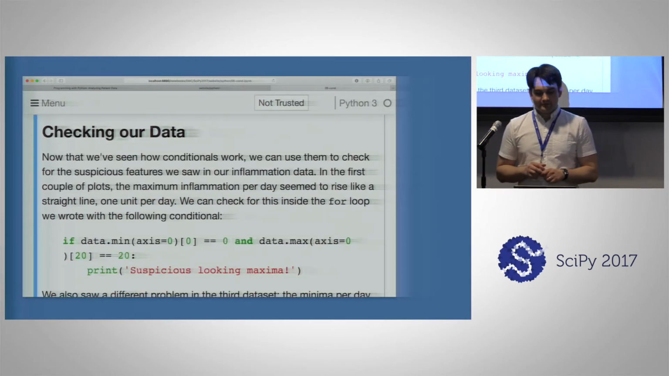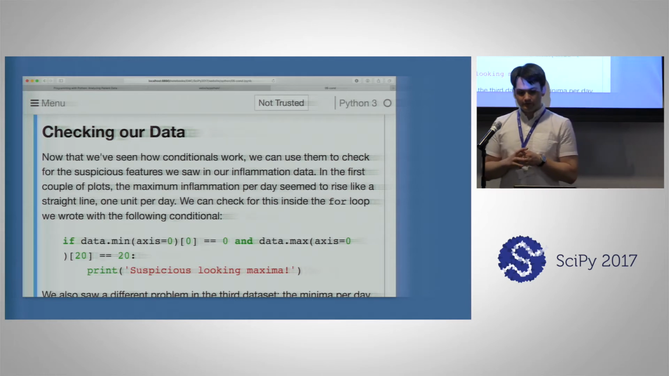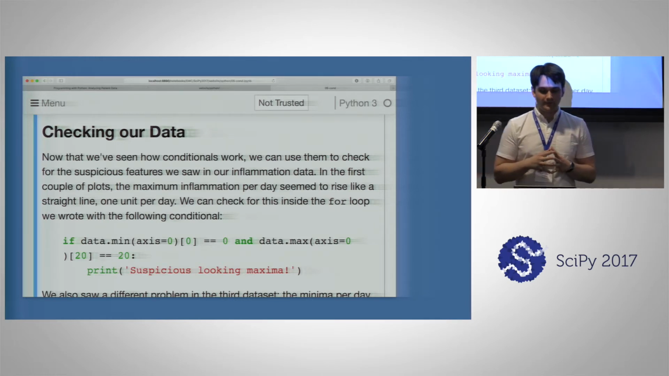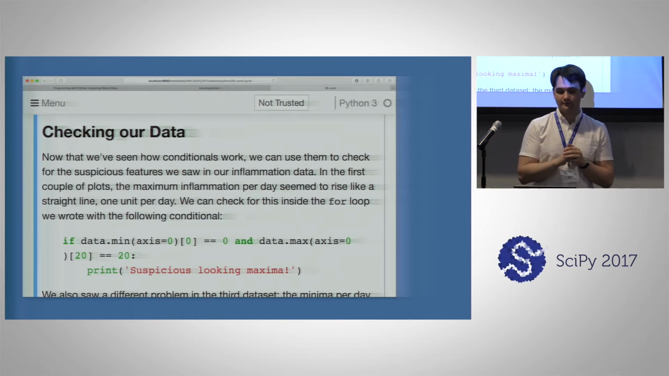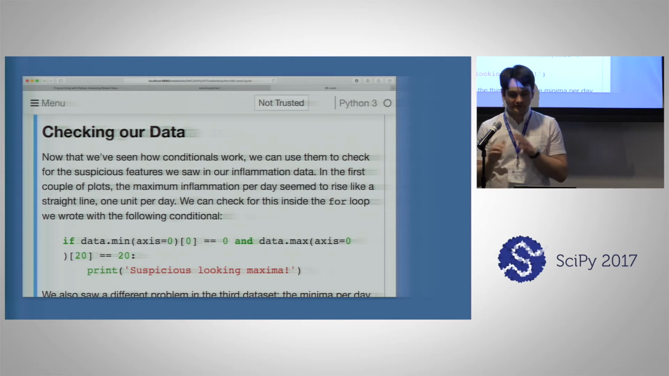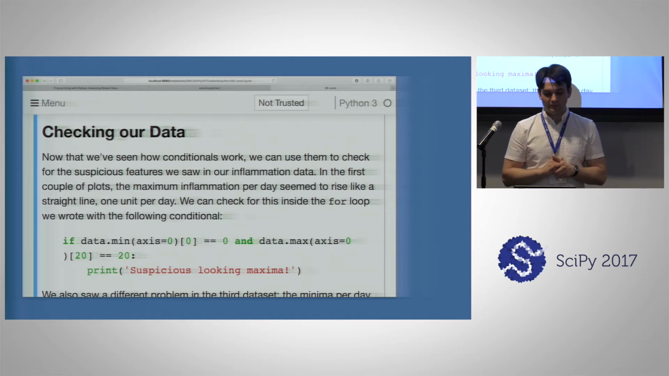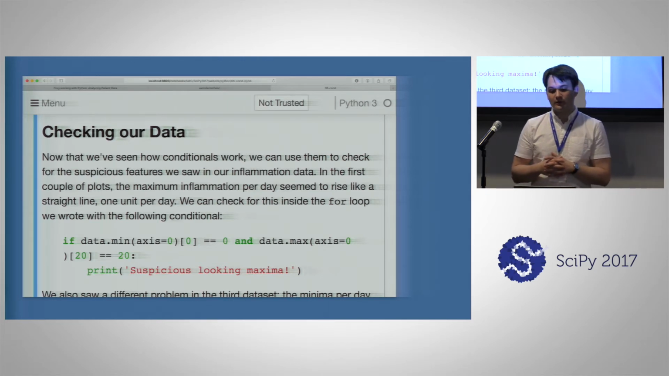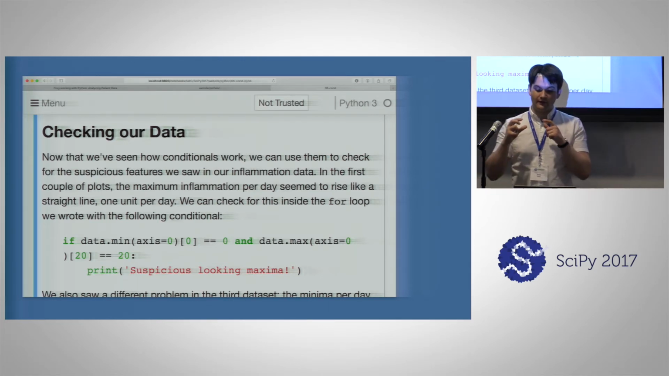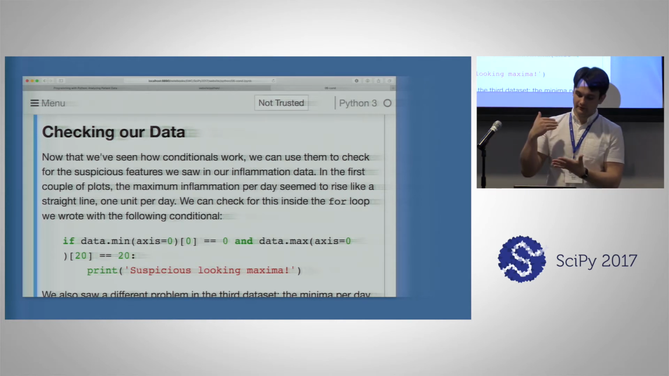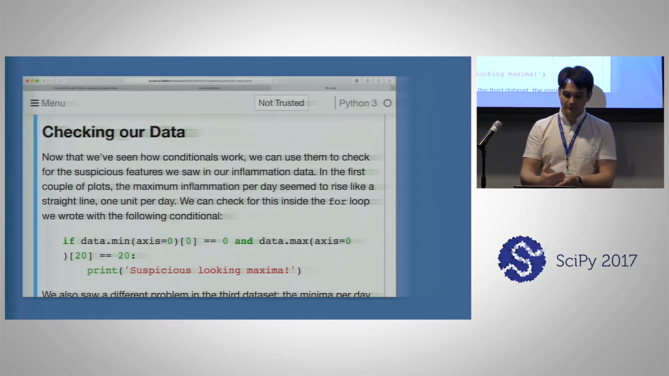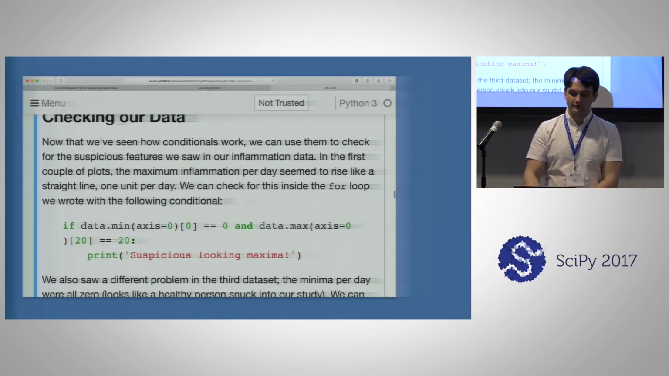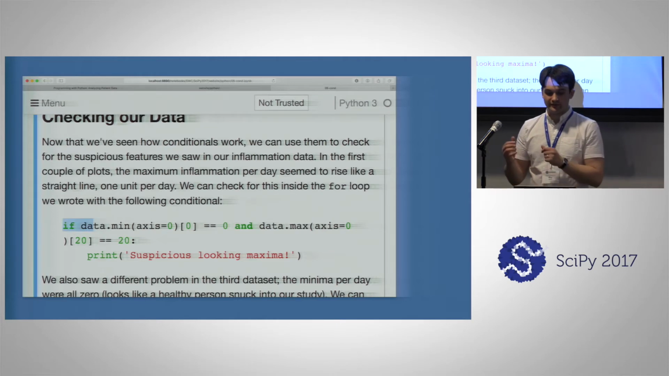Okay, so this is what we actually can use when we check our data. Because we see these lines, the maximum and minimum, how they are suspiciously looking straight lines, but we have to have a way to check it. And one way to check it is to check a certain data point against a certain value. And this is what we are doing here.